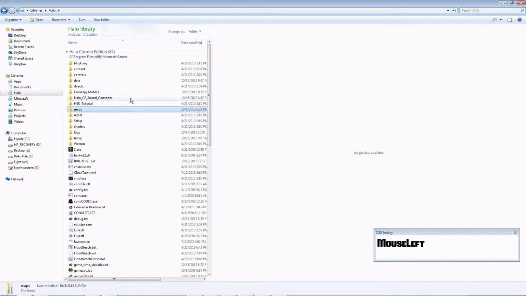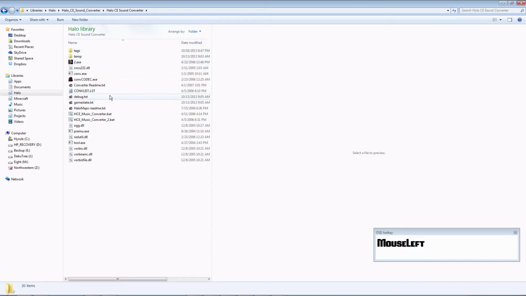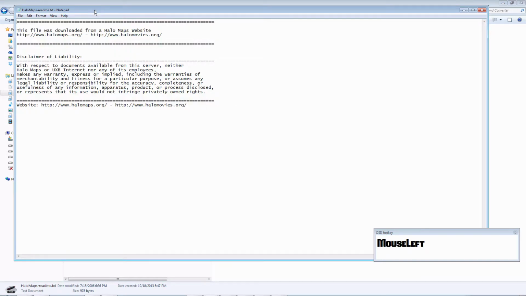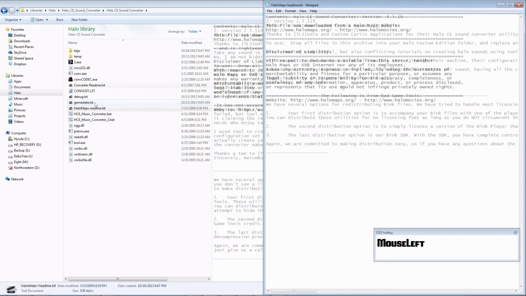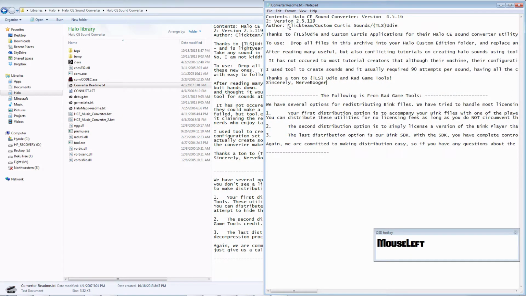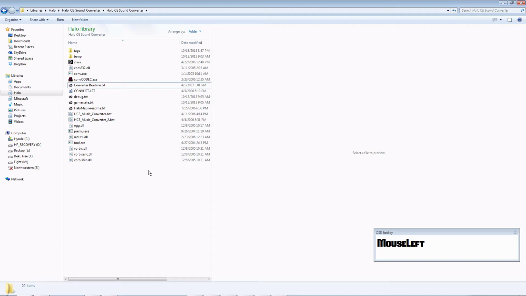Okay, now it's time for that tool I told you about. The wonderful modding community has produced for us the Halo CE sound converter. It saves so much time in making sounds for your maps. So thank you very much to the Click Team, Custom Curtis Sounds, TLS Udi, Nerve Booger, and the Bink entire company, SDK, etc. You guys make a very awesome tool. I'm going to put a link up to this in the description below.